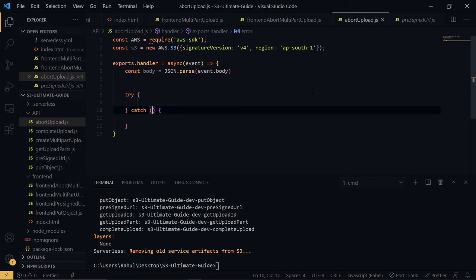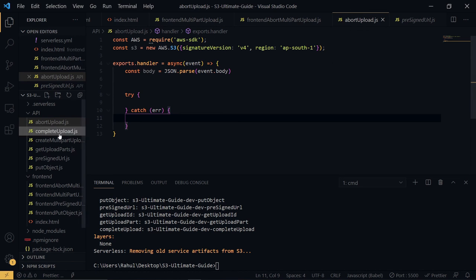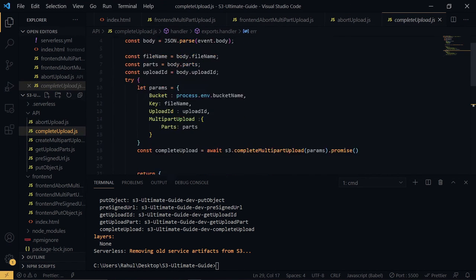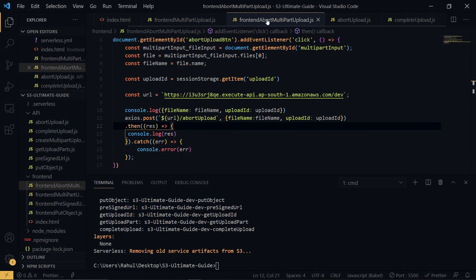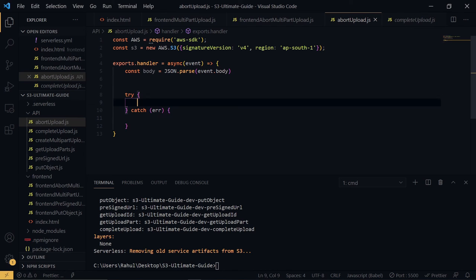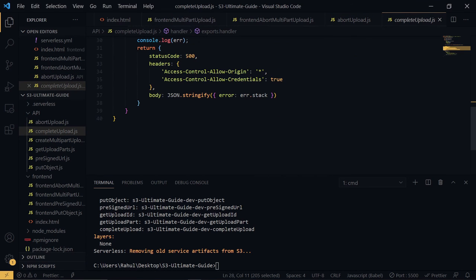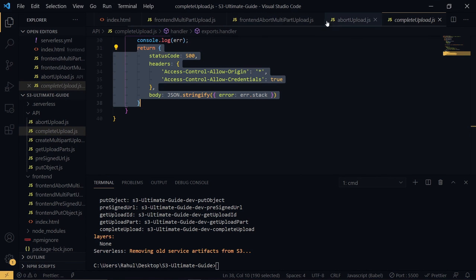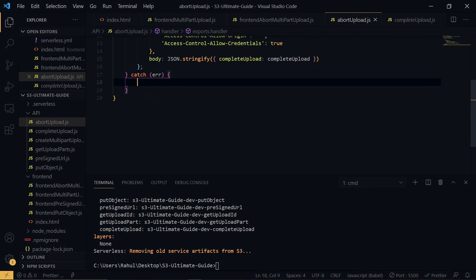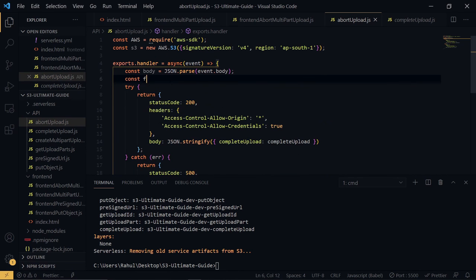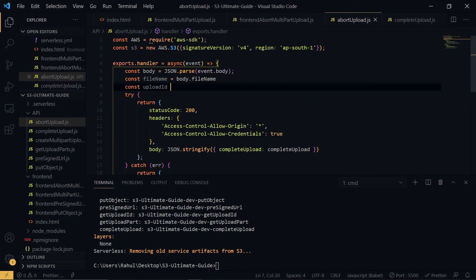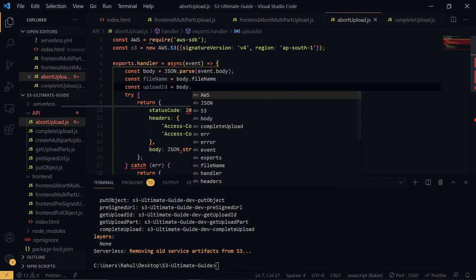If we look at the complete response, it's like return. For abort upload, the try and the error handling are exactly the same, so we paste it over here. Now what we really need is, in the try, fileName equals body.fileName, and then const uploadId is equal to body.uploadId.